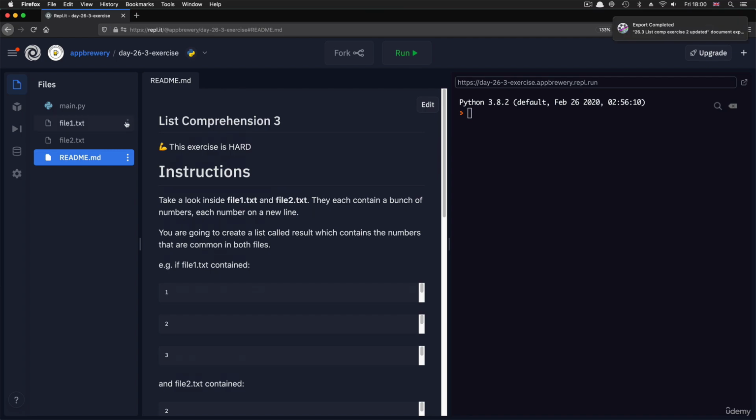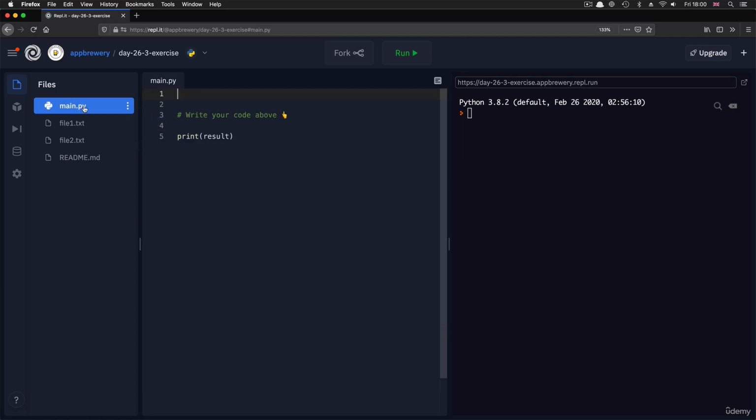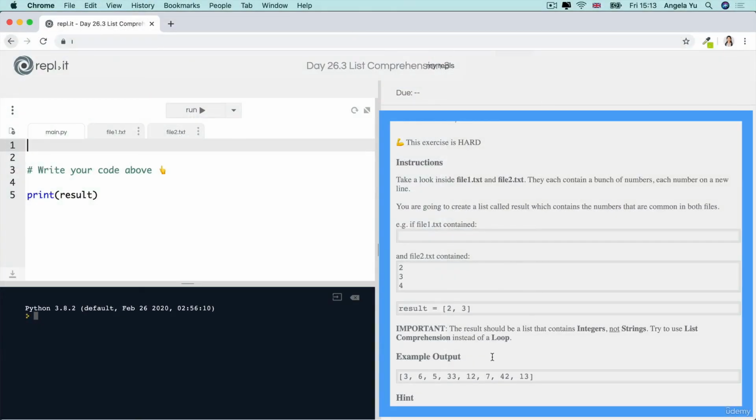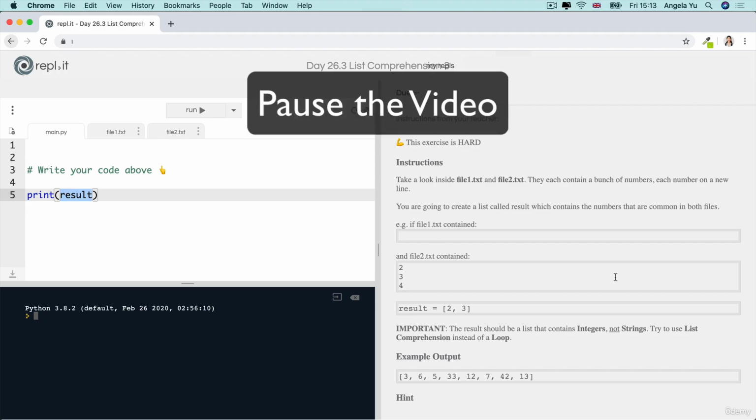The first thing I want you to do is take a look at these two files and look at the structure of the data in there. And then have a read through the instructions and see if you can complete this challenge. This is the output that you're expecting when your new list called result is printed. Pause the video and give this a go.